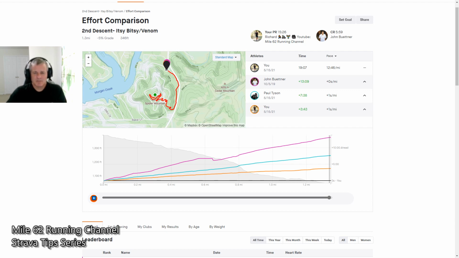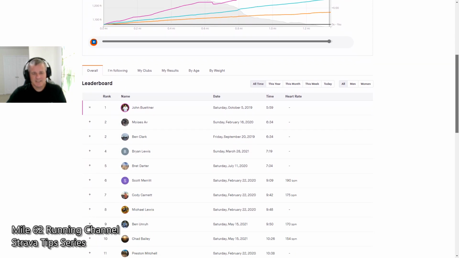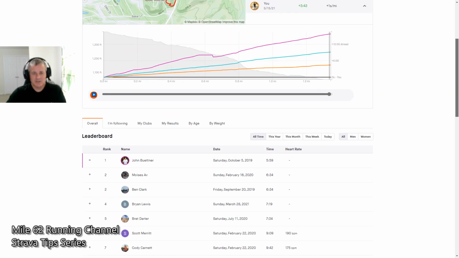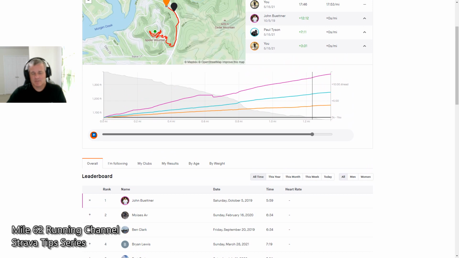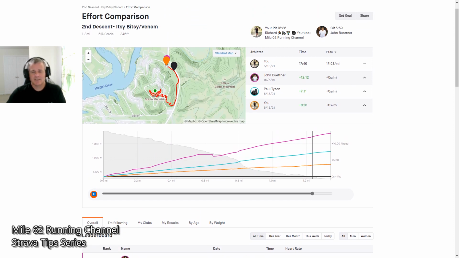But if you're running on a popular trail where there are a lot of people that could be faster than you, this is a very useful tool for improving. If you really want to win that segment, this tool will help you do it, because you can see exactly who's ahead of you, and you can put their chart on top of your chart and see what part of the segment they're running faster than you or slower than you. It could be that you're running part of the segment too fast.